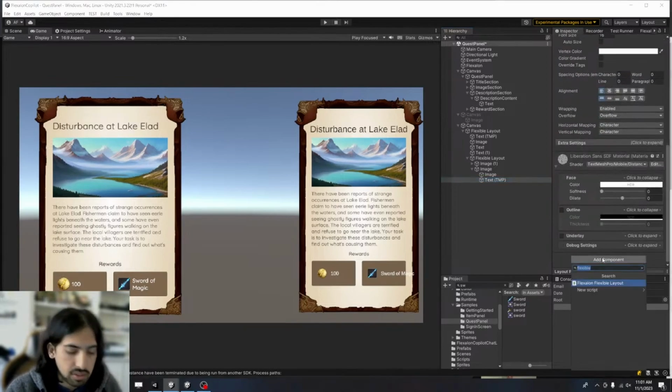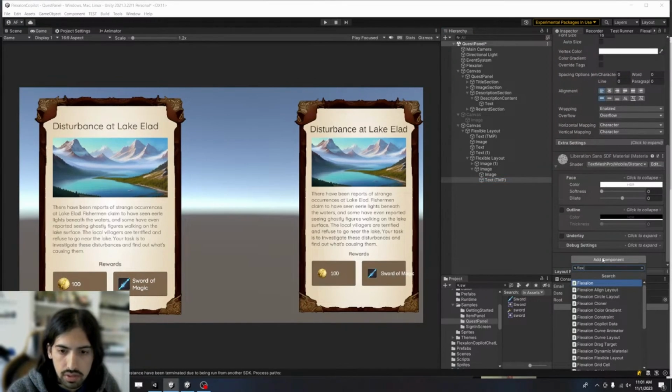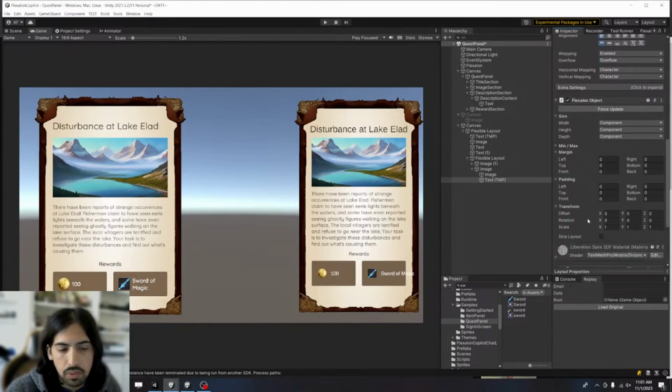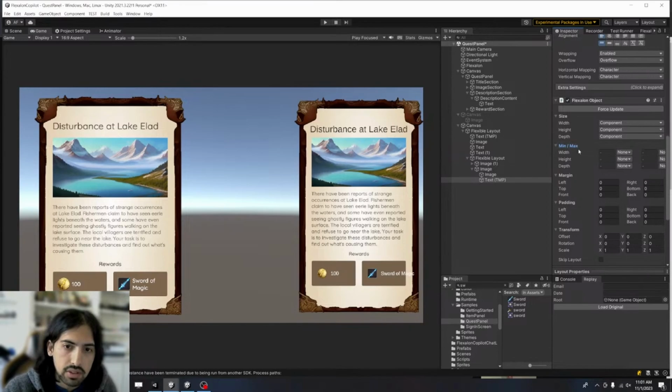So let's add a Flexalon object component to this. We can do this one of two ways. We can either say its size is the rest of the layout, in which case it will squish the text to fit its own size, or we can say that this thing needs to shrink to fit within its parent layout. I'm going to try the second option, where I set the width to 0, the minimum width to 0, and that allows it to shrink all the way down to 0 if needed.